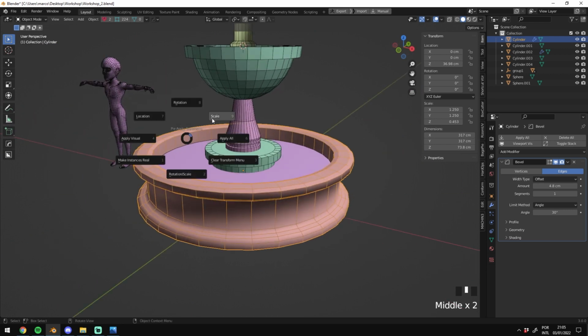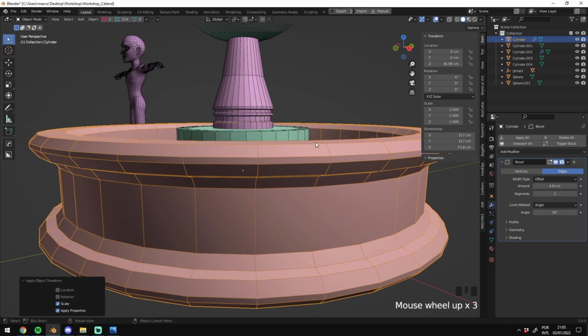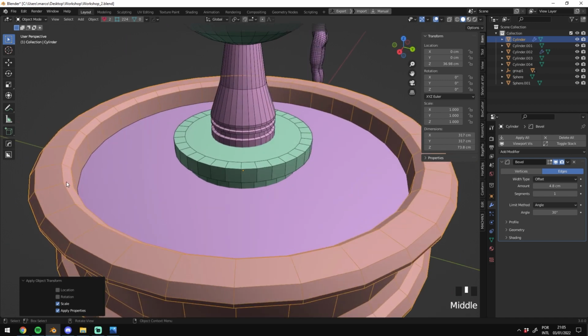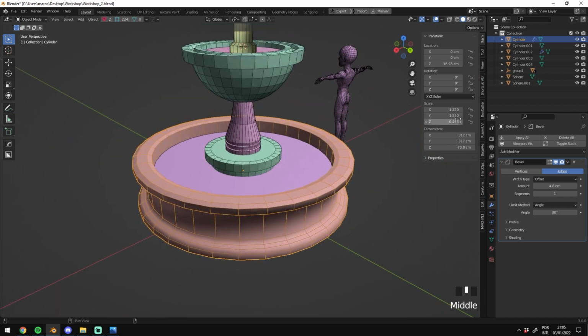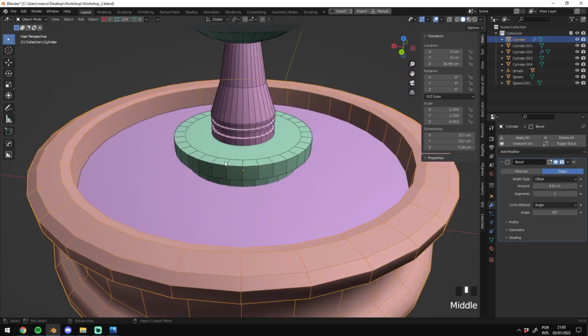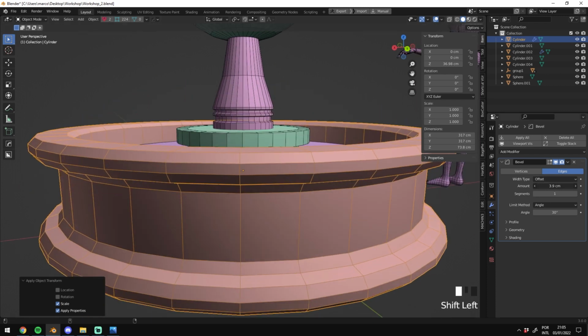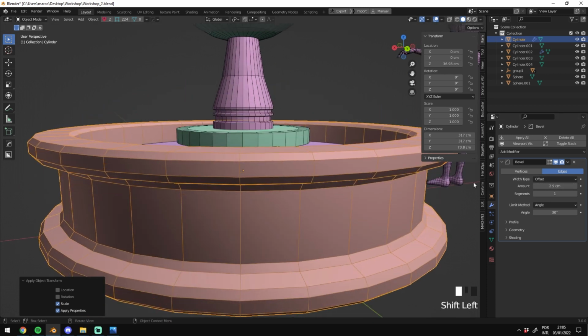Just press Ctrl A and reset scale. Okay, so as you can see, it's fixed. So all the bevels now, all the edges, will be the same size. The modifier will not be increased or decreased by the scale. Just press Ctrl A and reset scale, and we are good to go. Just reduce the size here. So that's the cool thing about non-destructive modeling.